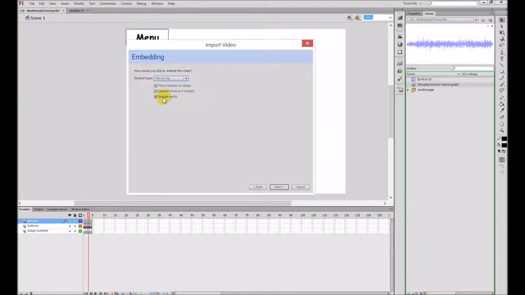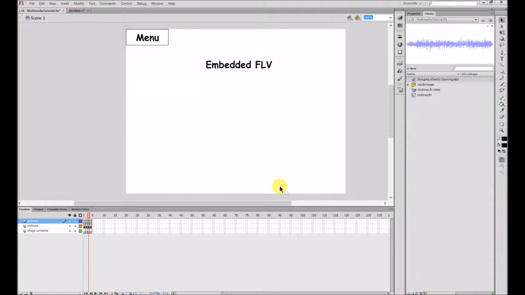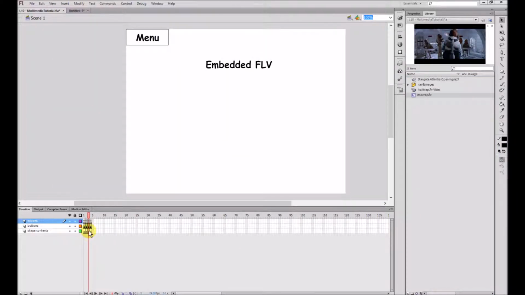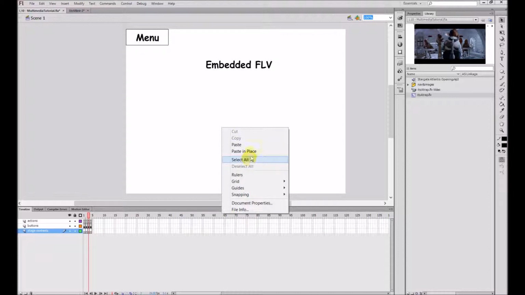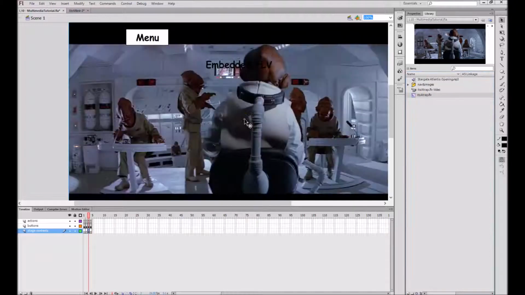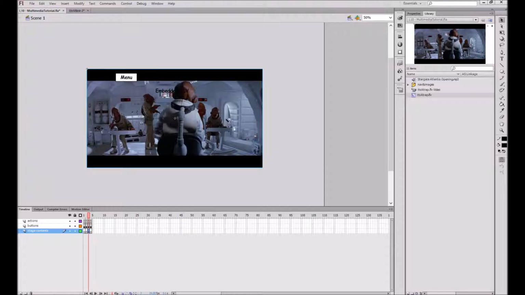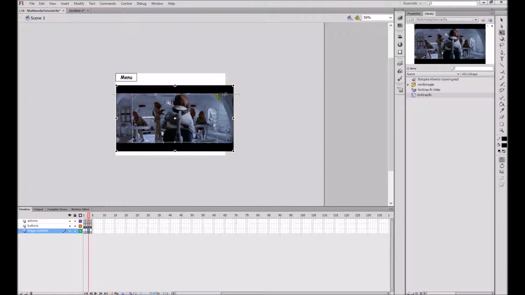Obviously we want sound, and it's going to place it on the stage. So I go yes, finish. Make sure it's not on your actions layer like I did. So stage contents, drag it on here. It's obviously huge, so we're going to zoom out slightly and then shrink it down using our third tool from the top, the resize option. Hold shift as you do it. Yeah, a bit smaller would be good.